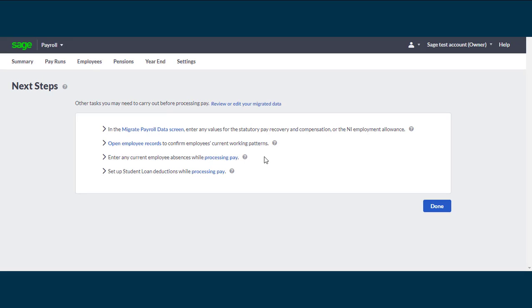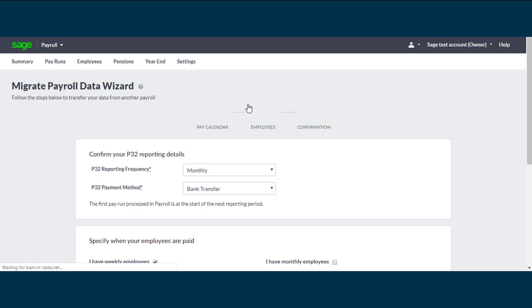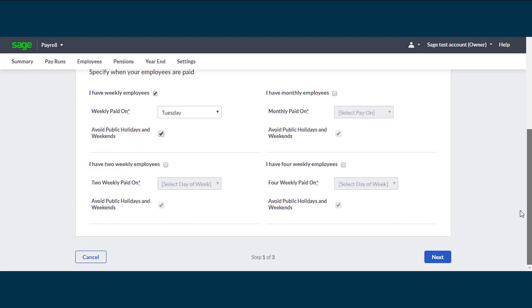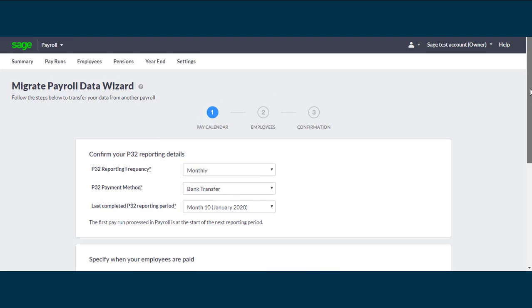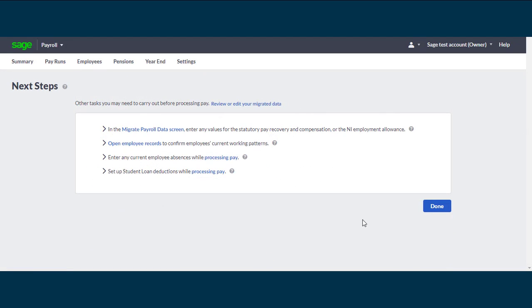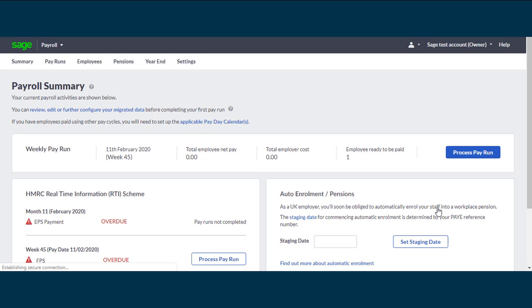If you do think that you've put anything wrong or you need to edit your migrated data, if you click Review or Edit Your Migrated Data here, this will take you back to the Migrate Payroll Data Wizard so you can have a look through and see if there's anything that you need to do or need to change. And then once you've done all those steps, if you just click Done, and that's the Migrate Payroll Wizard done.